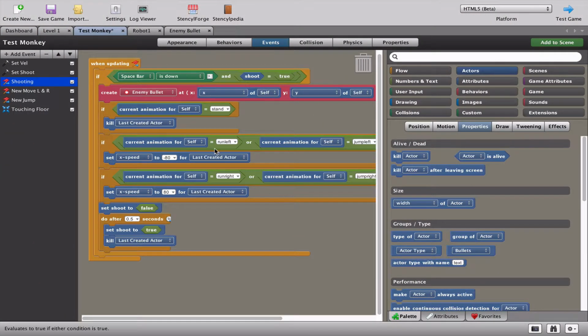And if you watched the last video, you should recognize this code. It takes care of the shooting left and right depending on the animations. It takes care of the shooting if our monkey is standing, and also takes care of being able to just shoot thousands of bullets with one spacebar with that 0.5 second delay. So we've got the shooting kind of where we want it right now.